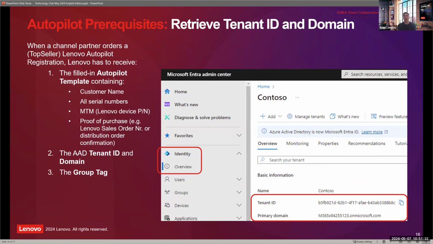Next, you need to retrieve the tenant ID and domain information. So this is when a channel partner orders a top seller Lenovo AUTOPILOT registration. We have to receive the following information: the filled-in AUTOPILOT template containing the customer name, all serial numbers of the devices that registration is required for, MTM, Lenovo device part number, which is on the box as well with all the information, proof of purchase, sales order number or distribution order number. Then we need the Azure/Entra tenant ID and domain information, and then lastly, the group tag for the devices.